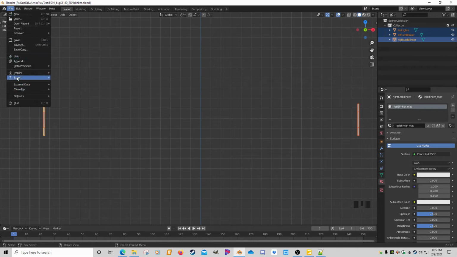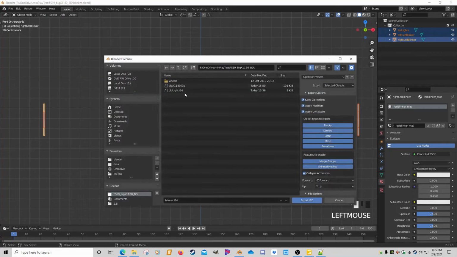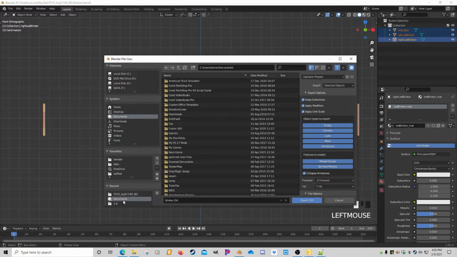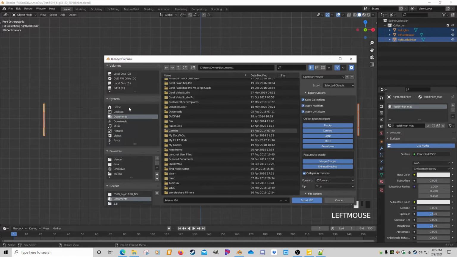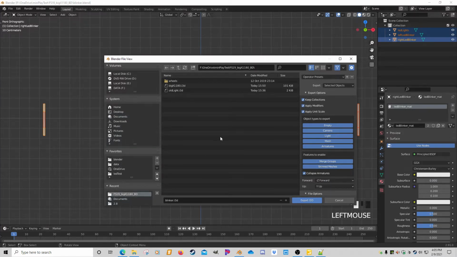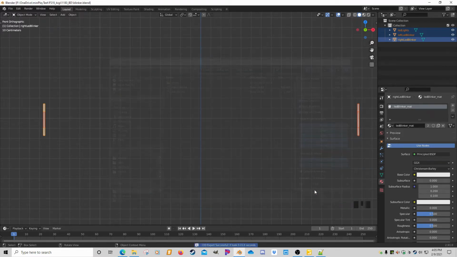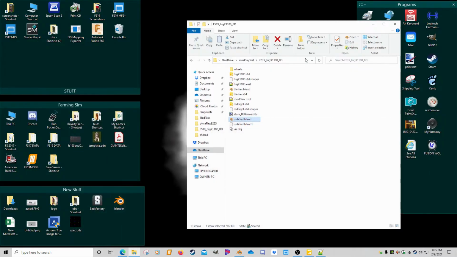Did I manage to do that again? File, export, i3D. That's odd. I could have sworn I exported that, but okay, we'll try this again. So blinker, i3D. I must have just saved it. That's what it was. So export. There we go. We exported it. And there's the blinker.